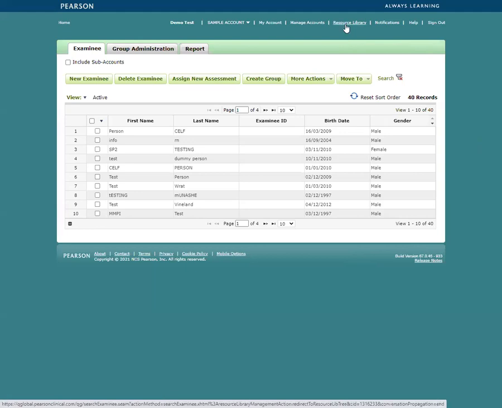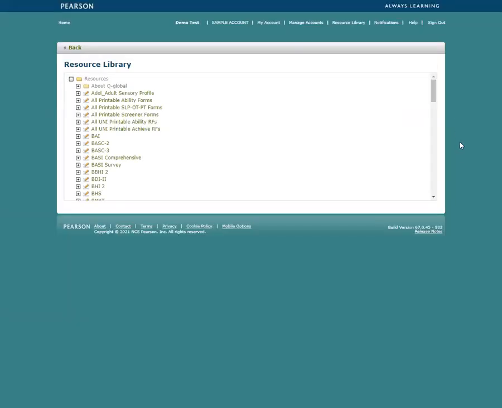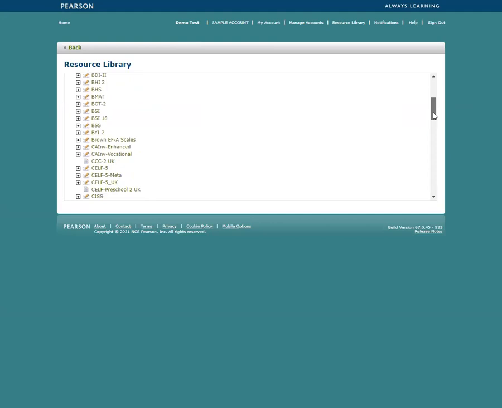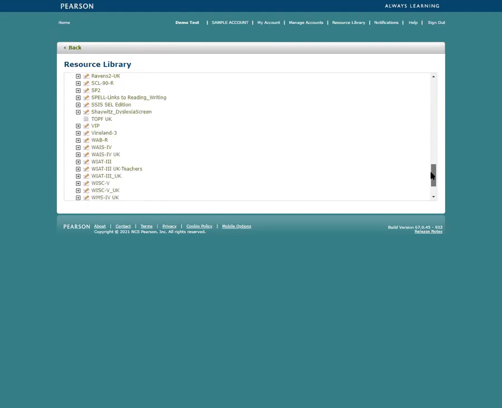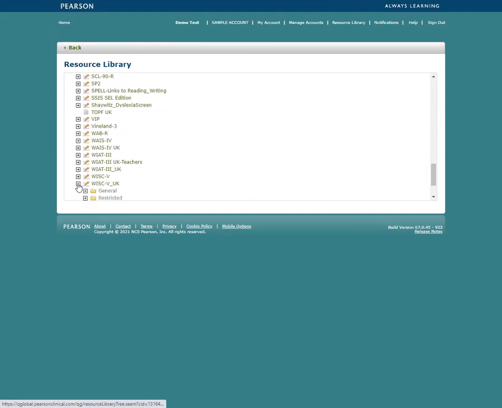And this will take you to the QGlobal resource library. Now from here, you'll see a list of products that are available to you based on your qualification level held with us. If you've purchased, for example, a WISC-V manual on QGlobal from us, to access that, you would scroll down and find the WISC-V UK. And then you would click on the plus symbol next to the particular assessment.